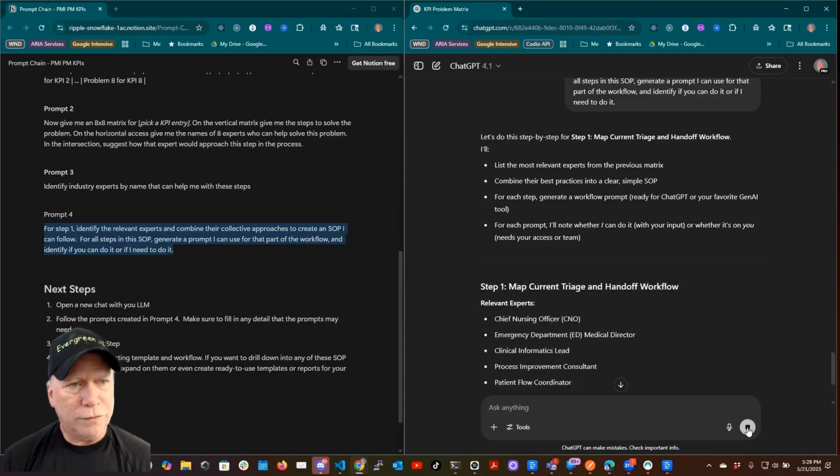So list the most relevant experts from previous matrix, just giving us a summary of what it thinks we asked it to do. Usually I like to check these if it does give you a summary, because if that isn't clear, then you probably need to work on your prompt. And again, you can feed your prompt back to ChatGPT and say, hey, help me improve this prompt.